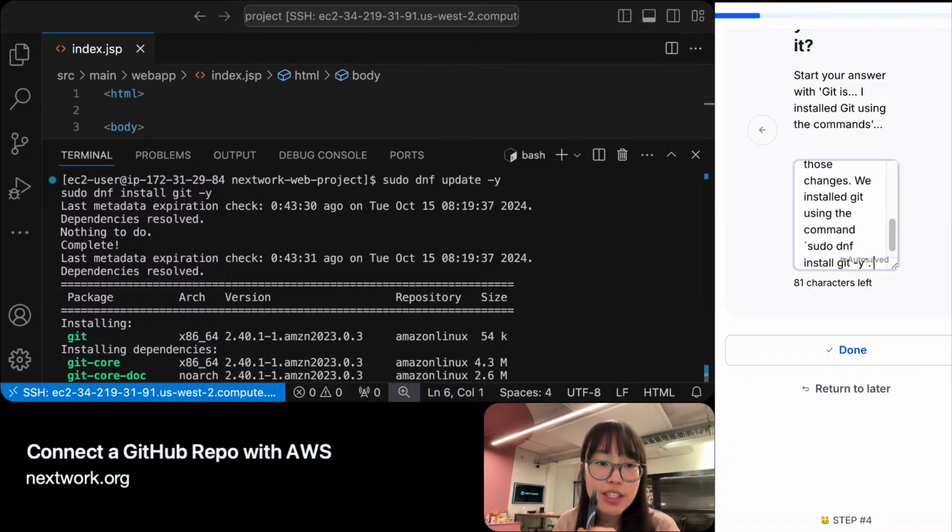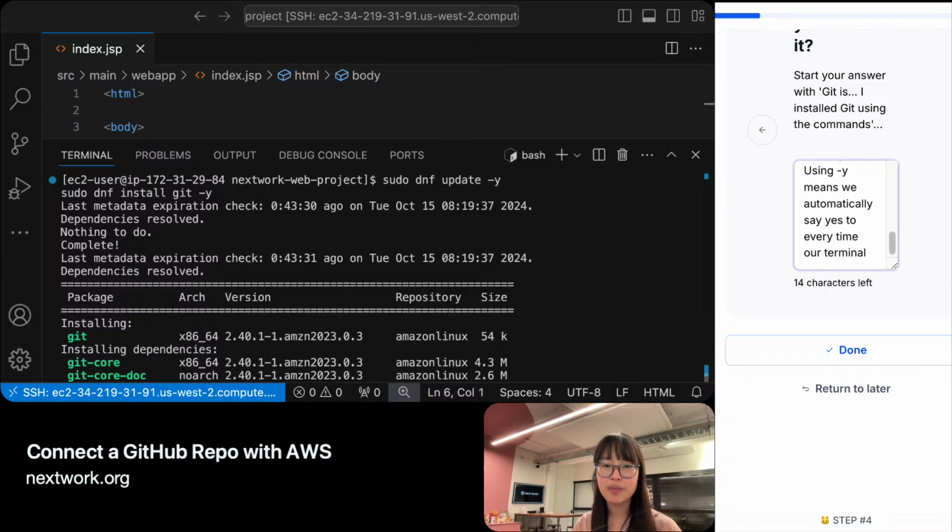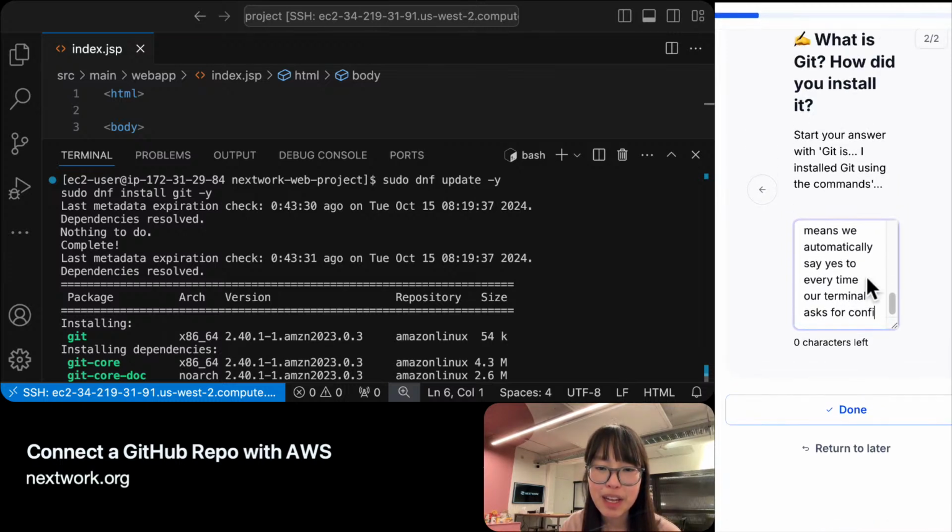Something that actually should have been mentioned that I didn't mention, apologies everyone, is that using -y means we automatically say yes every time our terminal asks for permission, or asks for confirmation. But I've run out of characters.